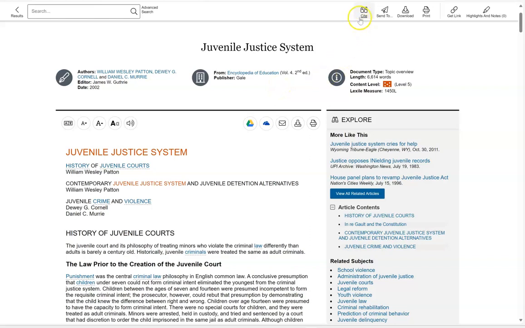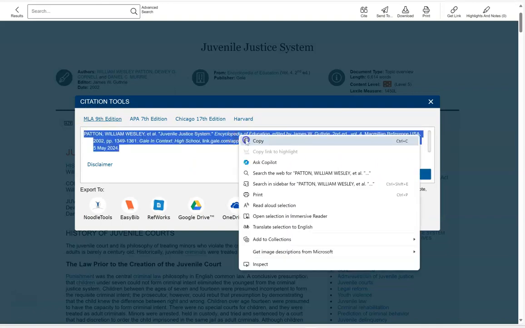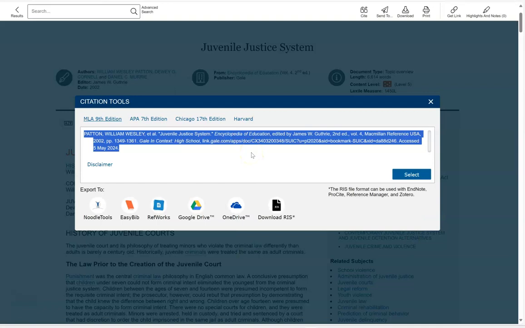So when you come up here, all Gale articles can be cited in the top right corner. Click Cite. It should by default be MLA 9th edition, but just in case it goes to one of the other ones, make sure you have MLA. You can copy it or select it, copy, paste, okay? And then that's your full citation for it.